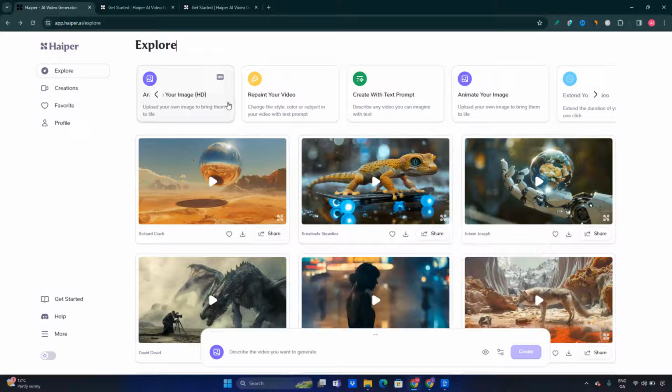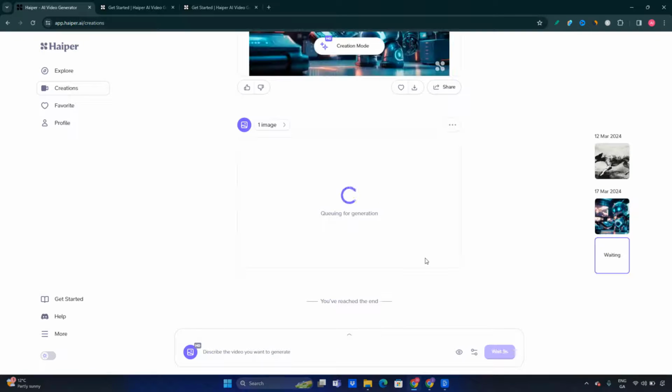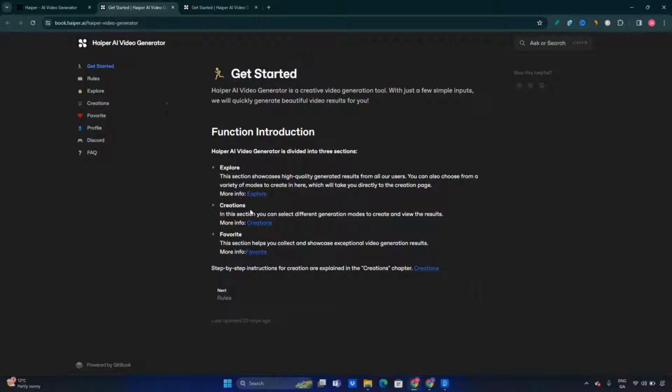Right, so let's try both of those options here. I just have a simple example image here which I want to be animated. So let's start to create it. In the meantime, while the animation of that image is being created, let's move into the Get Started help section, where everything is explained to you.